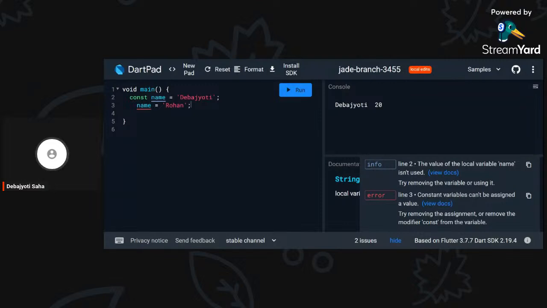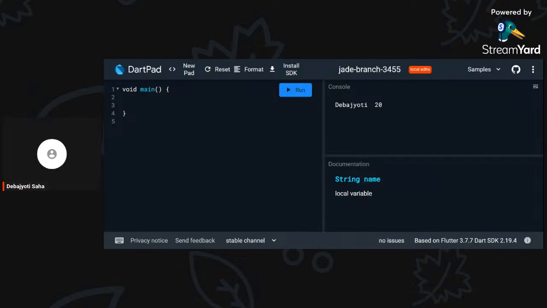So you can modify a final list or a final map, but you can't modify a const list or a const map. Okay, so that's the difference between these two. I think so far so good. Anyone in doubt? You can write in the comment section.